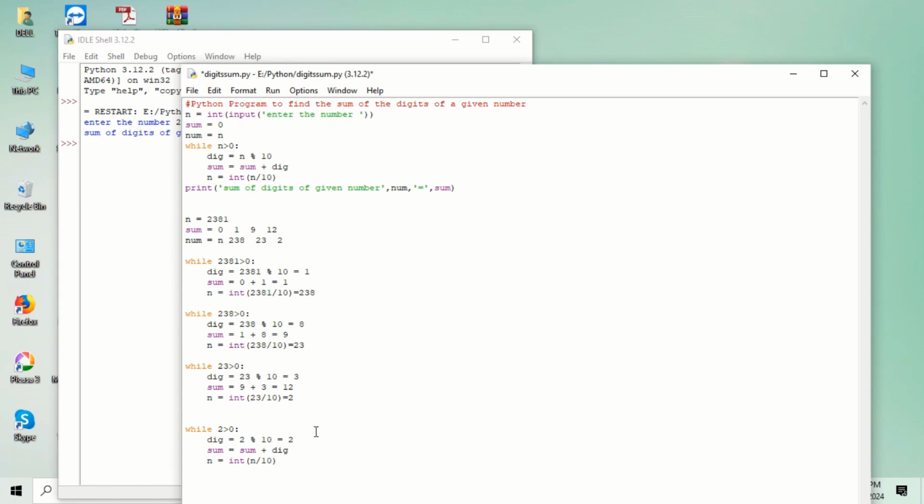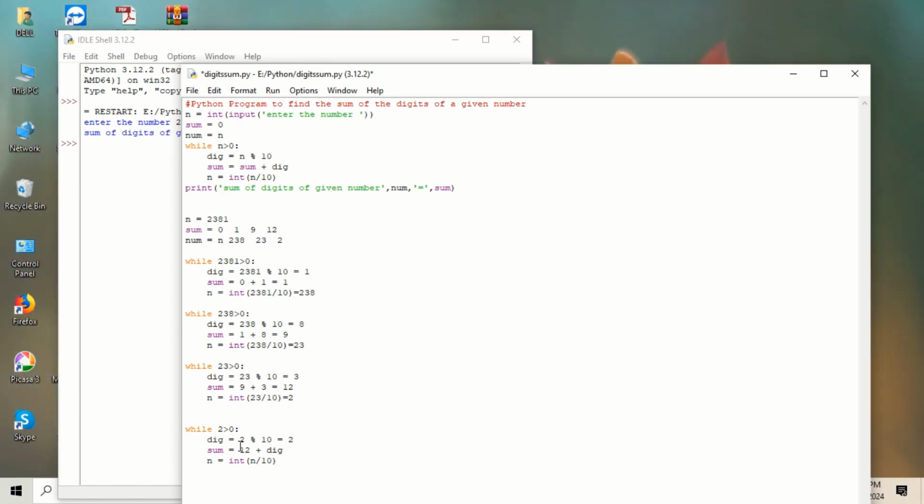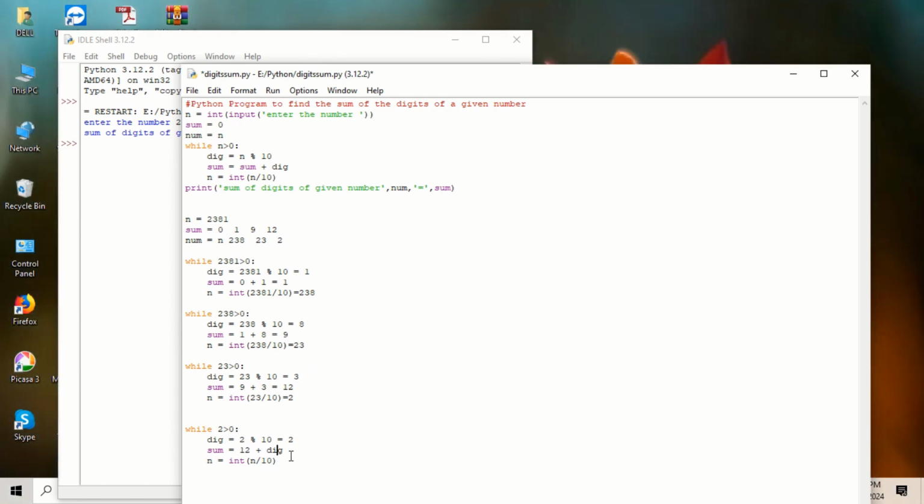Next, sum is equal to sum plus dig. What is the value of sum? We have calculated previously, it is 12. So 12 plus the digit which you have got, 2. 12 plus 2 will be equal to 14. Next, n equals int of n by 10, where n value is now 2. So 2 divided by 10 will be equal to 0.2. That means the integer part only, 0.